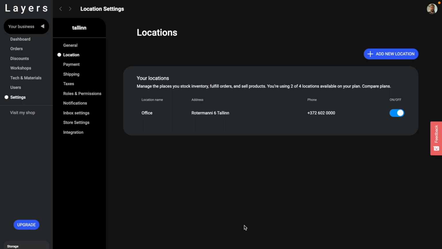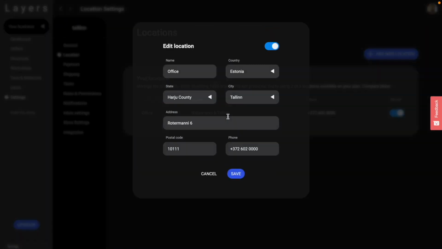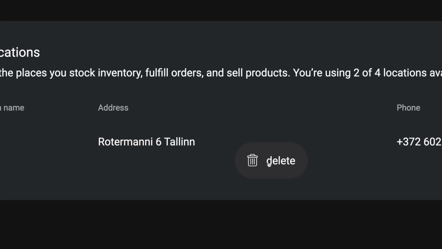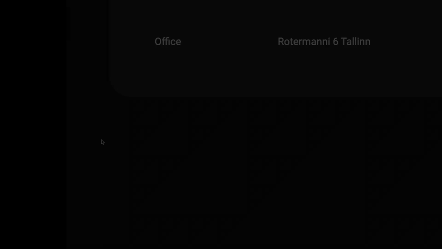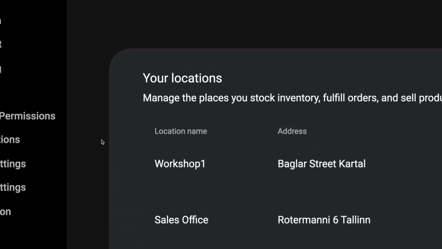Note that you can edit the information simply by clicking on them. You can also right-click on the location and delete it. Remember, you can add as many locations as you want.